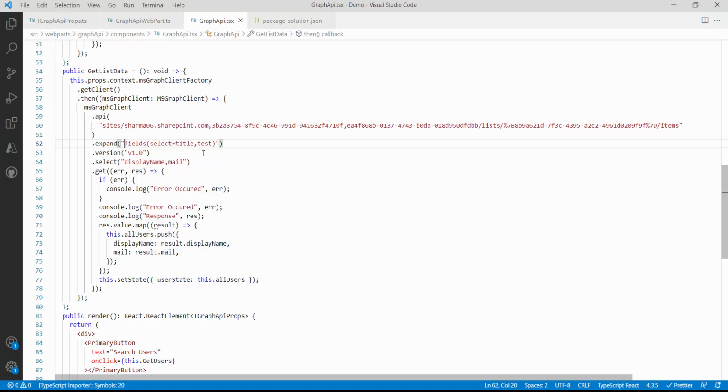Although the same was working in my Graph Explorer, while coding in the SharePoint framework, I have to use this as a method expand. So this is fine, version is fine. Select, what we have to select. I think we don't want this select now. I will remove it because we already selected our fields from here.